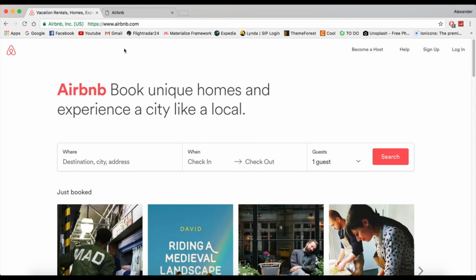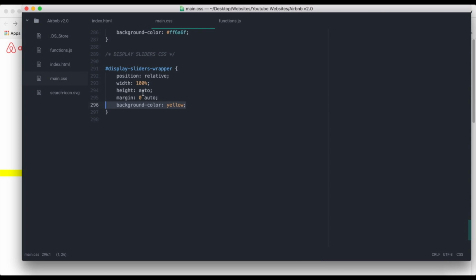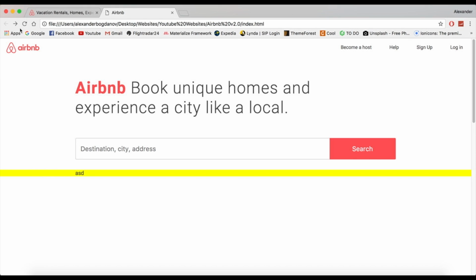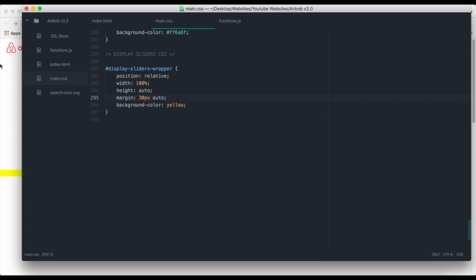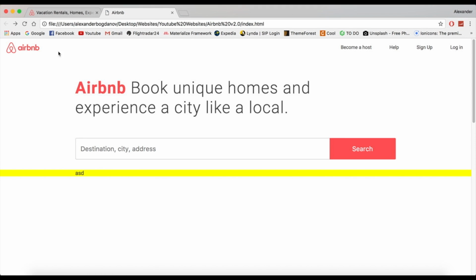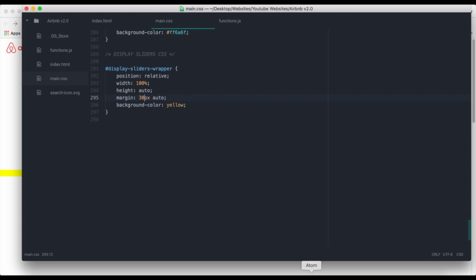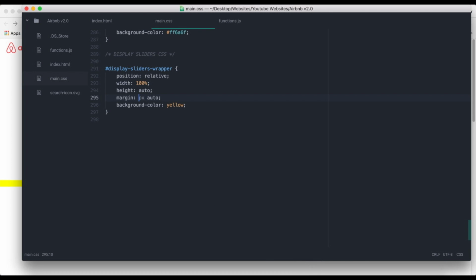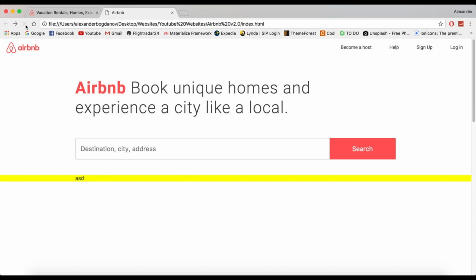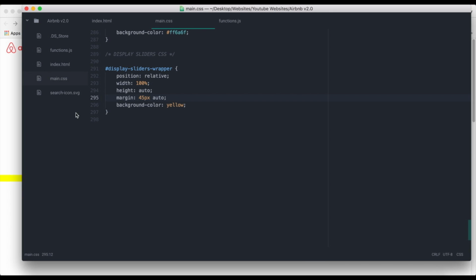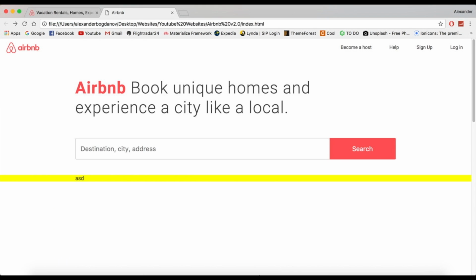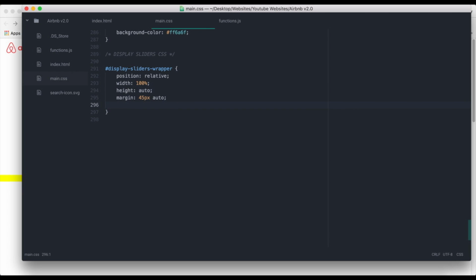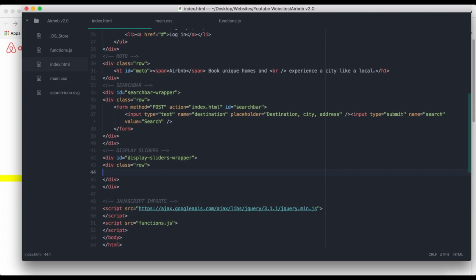Actually, we can add a little margin bottom. So let's say margin like 30 pixels. What? Did nothing happen? Margin 60 pixels. Okay, that looks good. Actually, let's do 45. Yeah, cool. And now we're gonna start creating the rows.